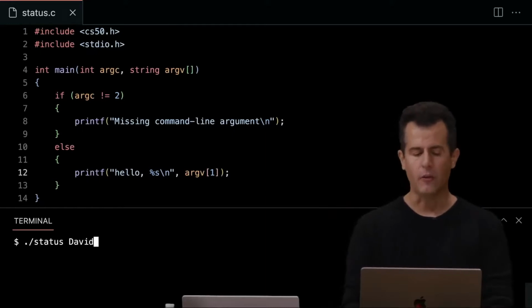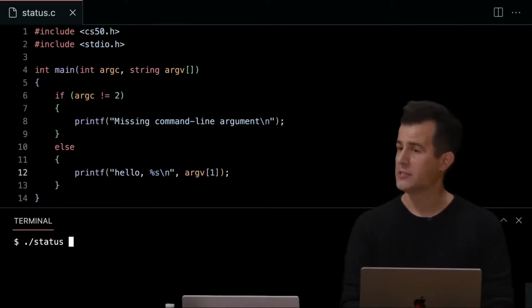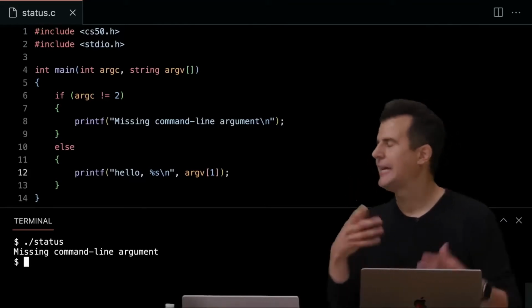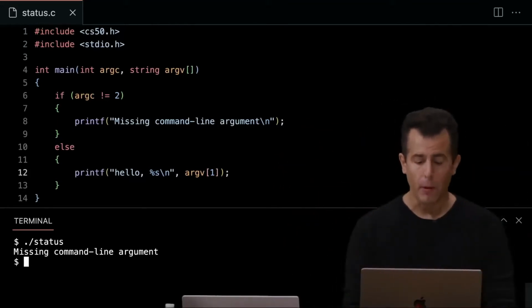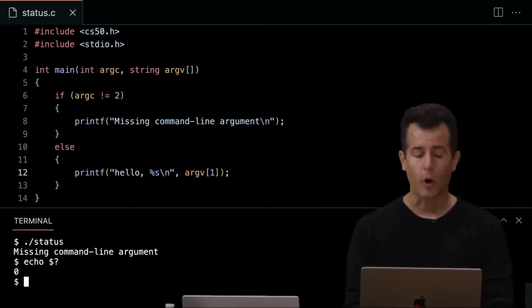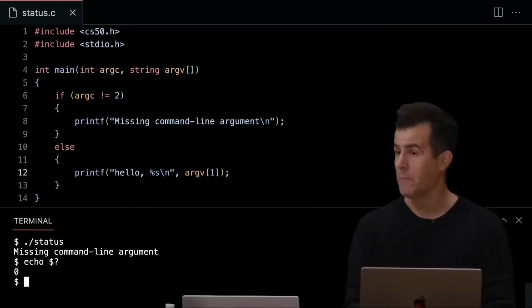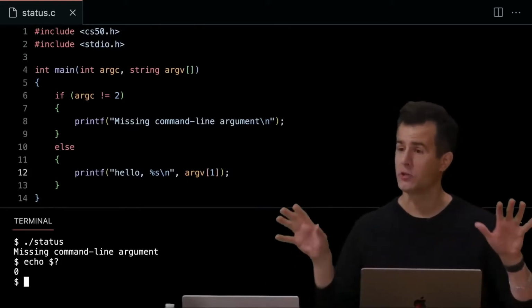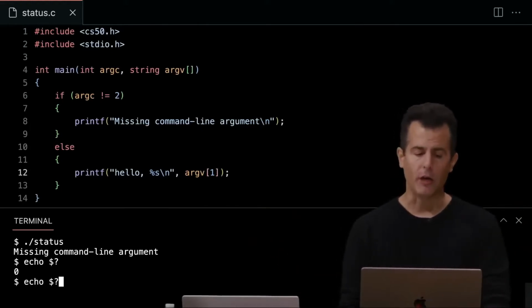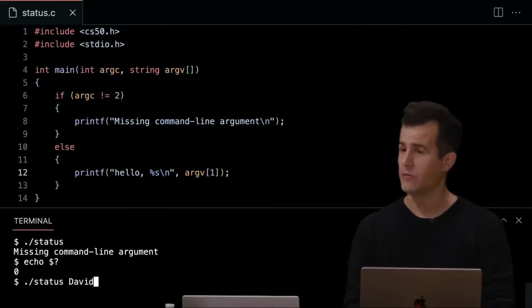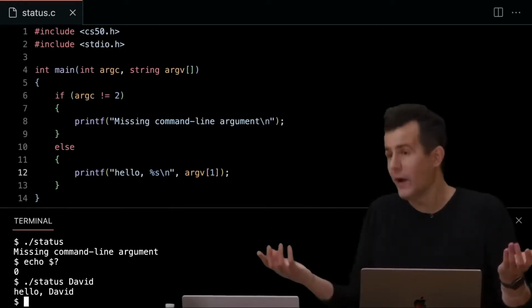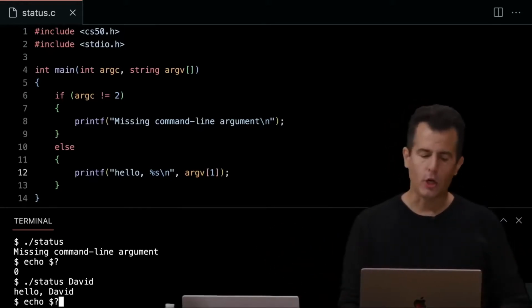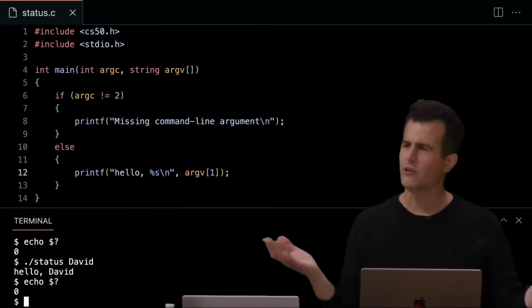So let me run this again the wrong way. ./status. OK, I get the error message. What was secretly returned? I can't see it. There's obviously no error screen. But by typing echo $?, I can see that my program automatically, by default, returns 0. However, if I run it again correctly, ./status David, this is the correct version, and I run echo $? again, it's still 0.